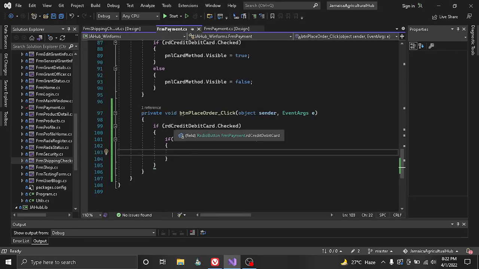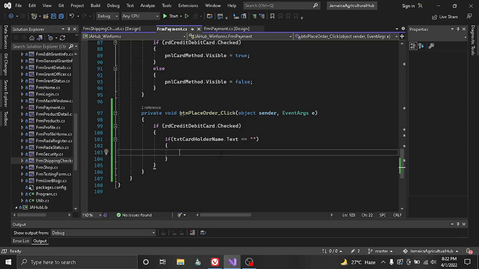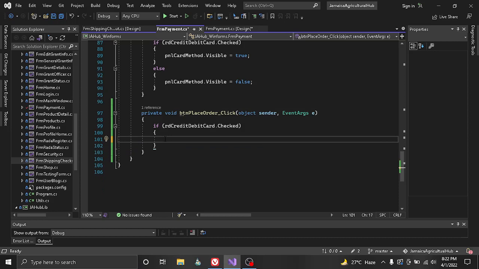So if the credit/debit object is checked, then I want to go in and check the card holder name. This is probably backwards. In general, I'm working from the top down. Payment card number. Alright, so let's see. For the payment card number, I want to ensure that only numbers are entered.